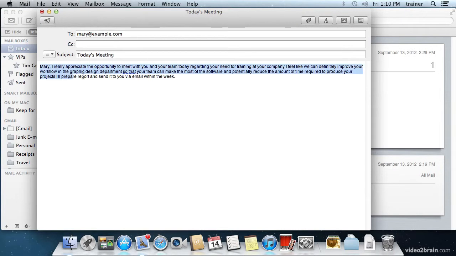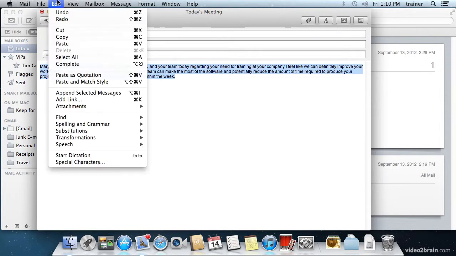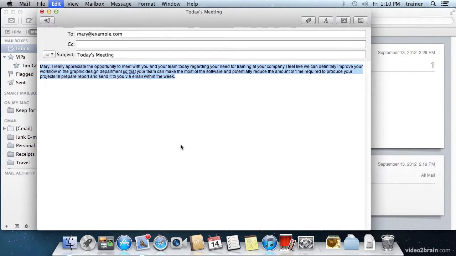Now, in the same regards, what you can also do is if you go to the Edit menu, I had highlighted some text and I'm going to the Edit menu, I'm going to go to Speech, and I can then choose Start Speaking. So this will do the reverse. I can highlight an area of text and choose Start Speaking.